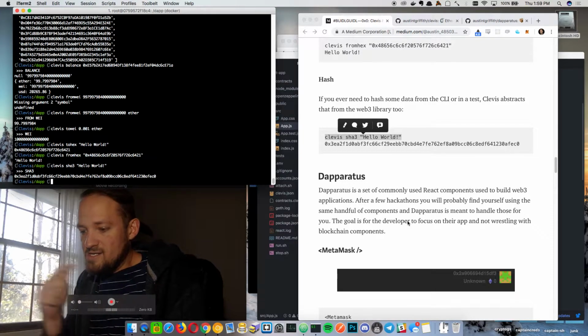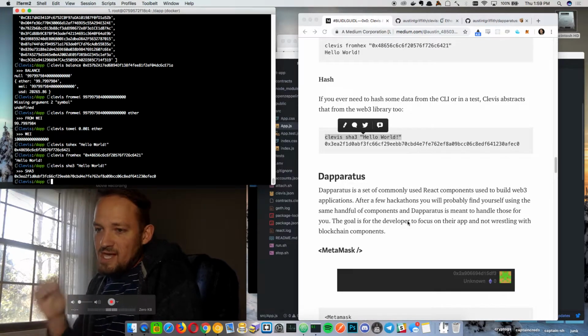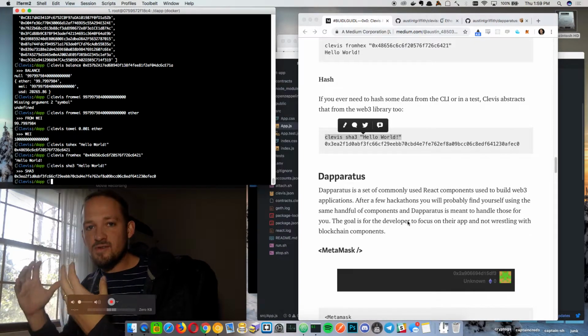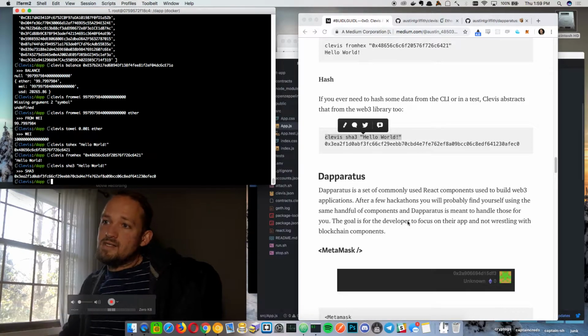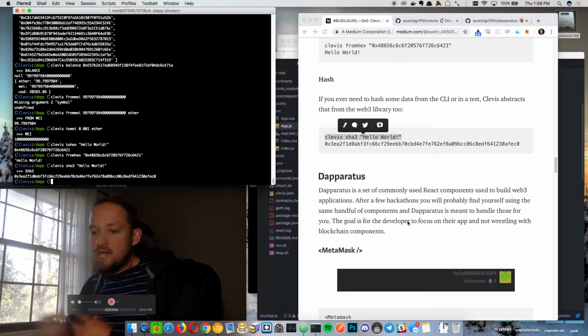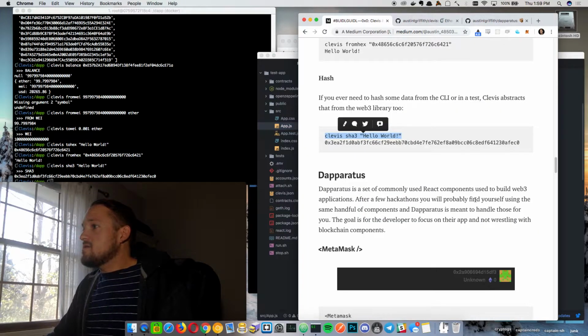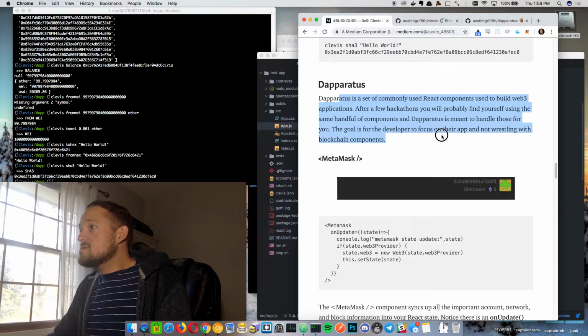Like I've done a few hackathons, and in those hackathons, we seem to use the same components over and over again, right? You always bring in MetaMask, you always bring in like a contract loader. So that's what Dapparatus is. We just built those components into a nice little library you can drop in with npm install. So we go look at the Dapparatus tools, common tools.